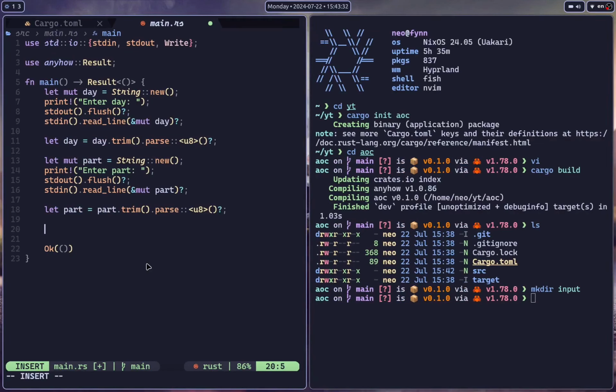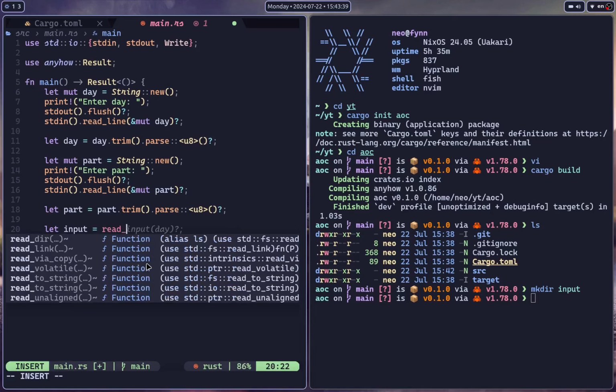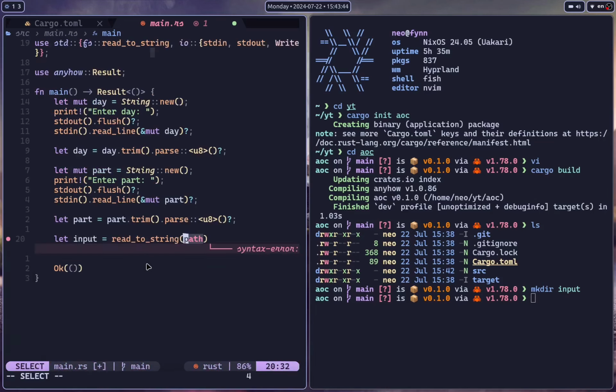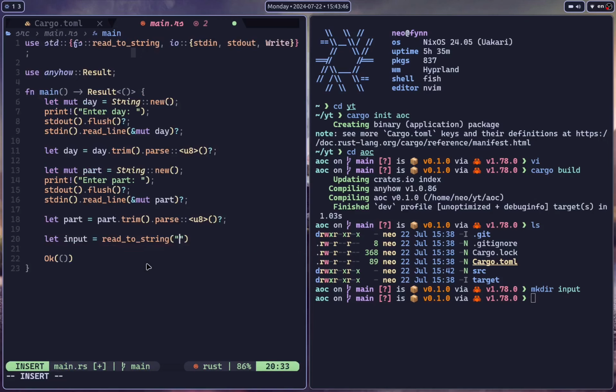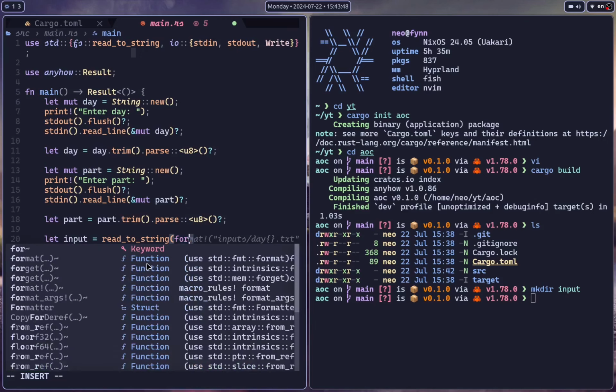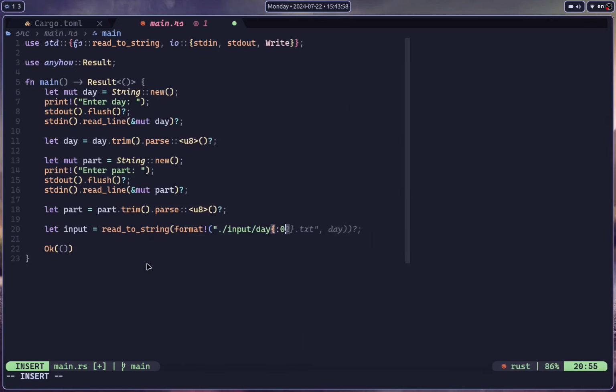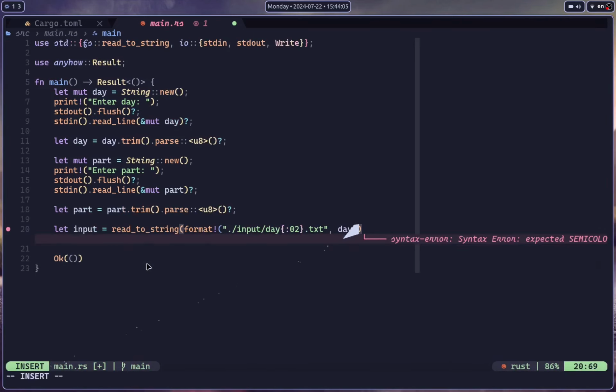So let's read the input real quick. We're going to say input, and this is going to be a string. Input equals read to string, and let's use the input from standard FS. Again, we're going to format a string, and let's say ./input/day, and again we want the 02 here, and that's going to pad it with 10.txt, comma day.